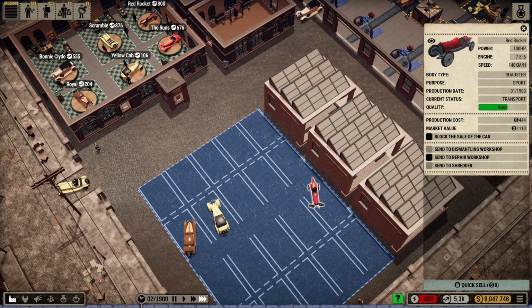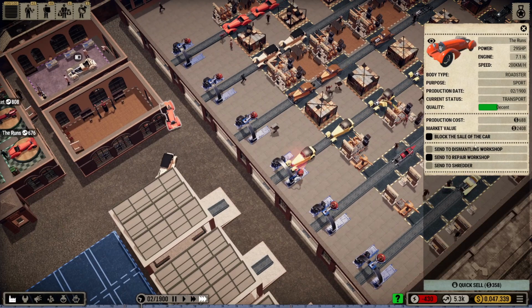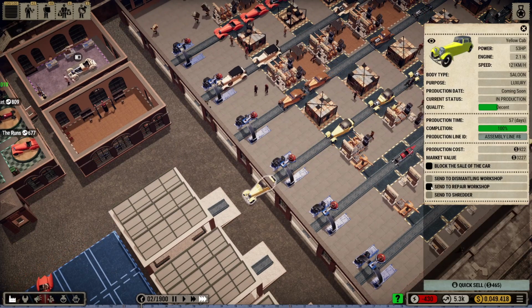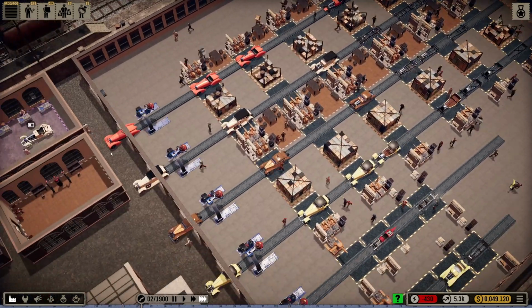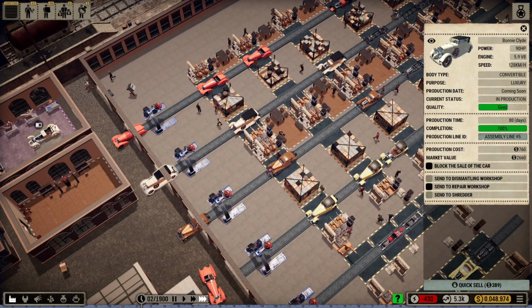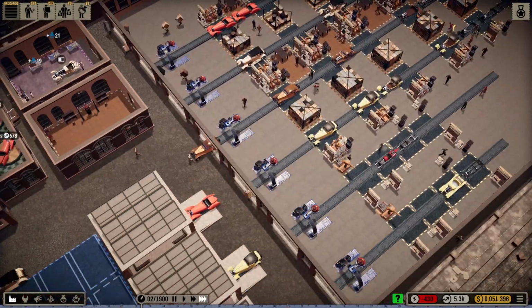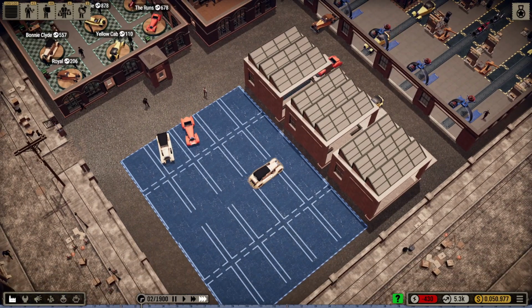Excellent condition. Good condition. Okay. Good condition. Decent condition. There we go. That's perfect. That's what I wanted to see. All right, now they're coming out. Yeah, now they're making a move. Now the runs are back to somewhat normal. Yeah, and now the money is starting to really climb. Cool.